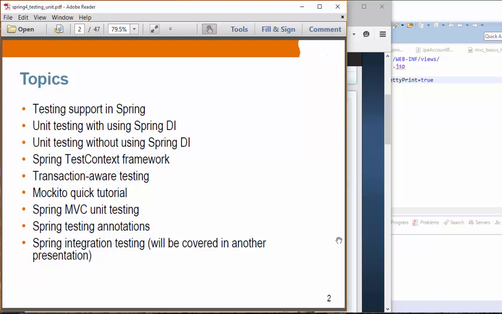And then we are going to take a look at test context framework in Spring, and then we are going to see transaction aware testing. So this is useful whenever you are testing that involves some database access. You always want to actually start with a clean slate, right? So this is something you can use what is called the transactional annotation in your testing environment to roll back any database changes you made.